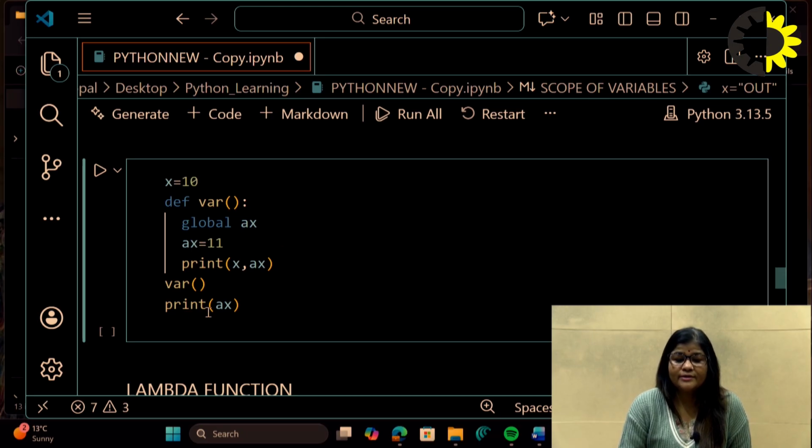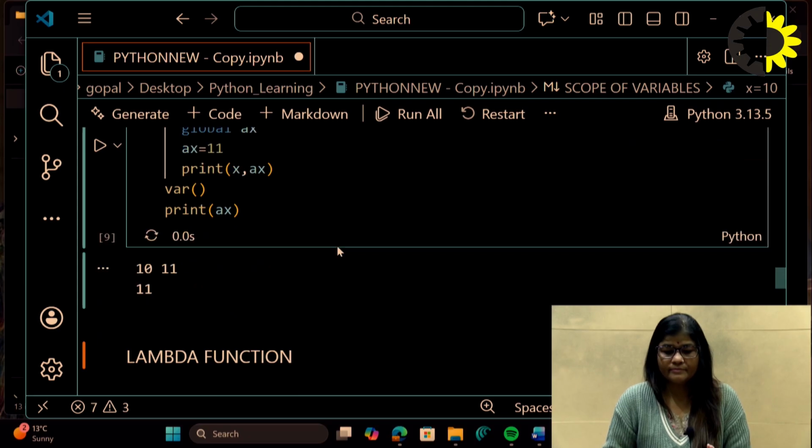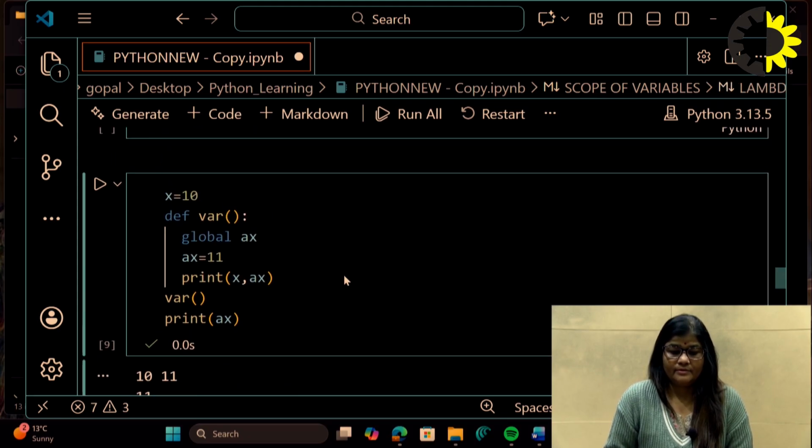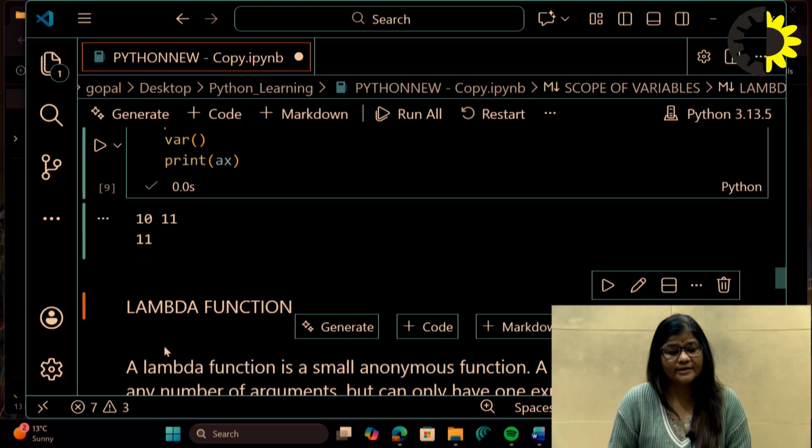Now you can see if I print ax, it should create an error, because it is the local variable of this function. But no, it will not give an error because I have used global. By this global, ax is recognized outside of the scope of this function. So, if I run this program, you can see the output is 10, 11 and 11. It is not giving any error.